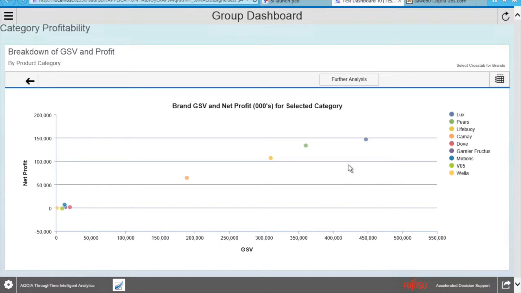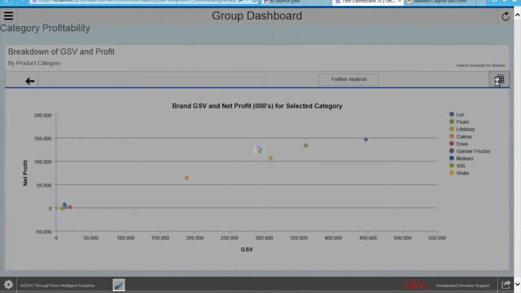As you can see, we have Lux, which is the biggest seller and the highest profit, down through the smaller ones, Lifebuoy, Kami, down to the tail, if you like, down to these ones here, which are quite low sellers within this category. You can also have a look at the cross tabs. So this cross tab is going to show these brands and their information.